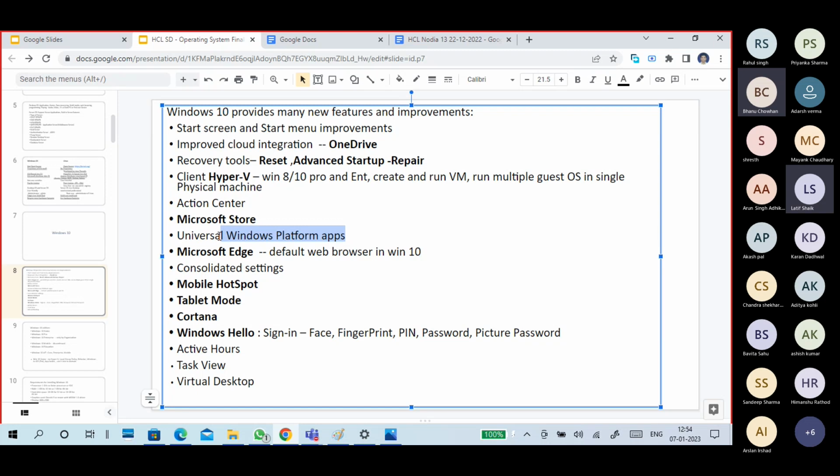Microsoft Edge is newly introduced in Windows 10. Only in Windows 10 is Microsoft Edge there; it's not there in earlier versions. In the future, I don't know, maybe in 11. But in Windows 10, Microsoft Edge is the default web browser.